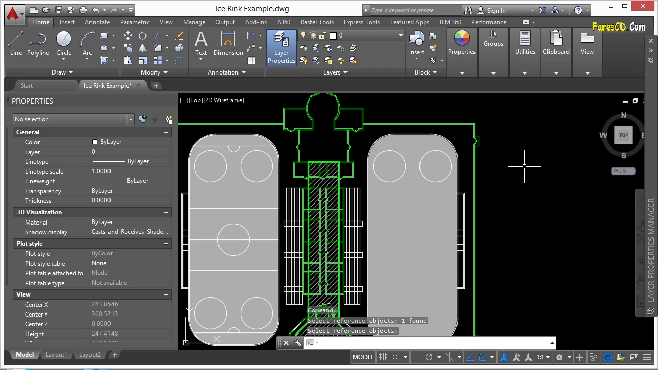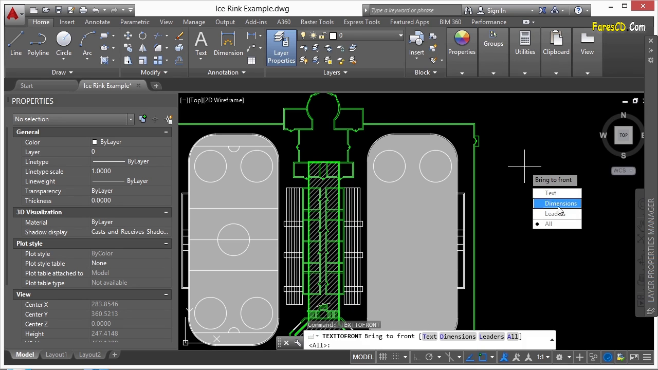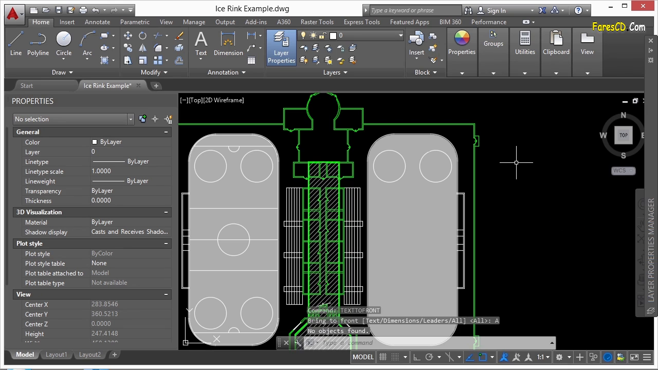Now there are a couple of tools in AutoCAD that will help you manage this. One is called text to front. And what that does is that it will bring all text, dimensions, leaders. You can pick either one of those items or all of them, and will bring them all to the front. And that's typically what you're going to want to do. Now, another similar command is called hatch to back. You just type that in, hatch to back, press enter, and it moves all hatch patterns in your file to the back.